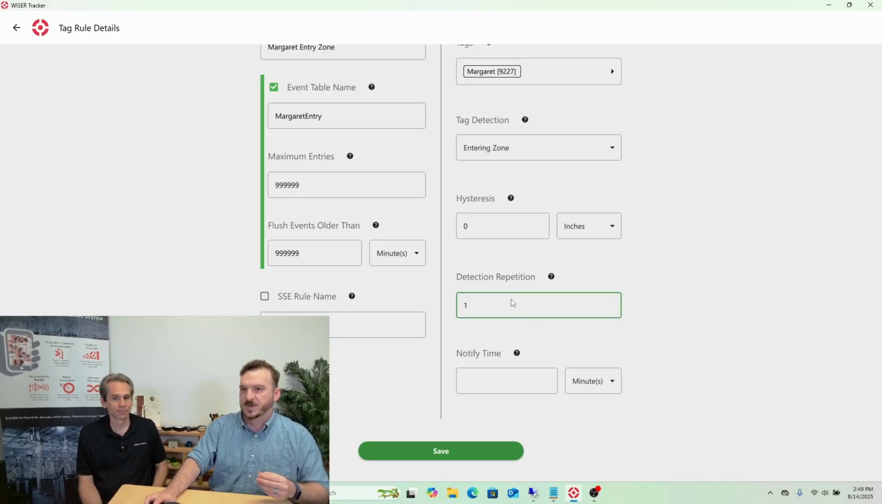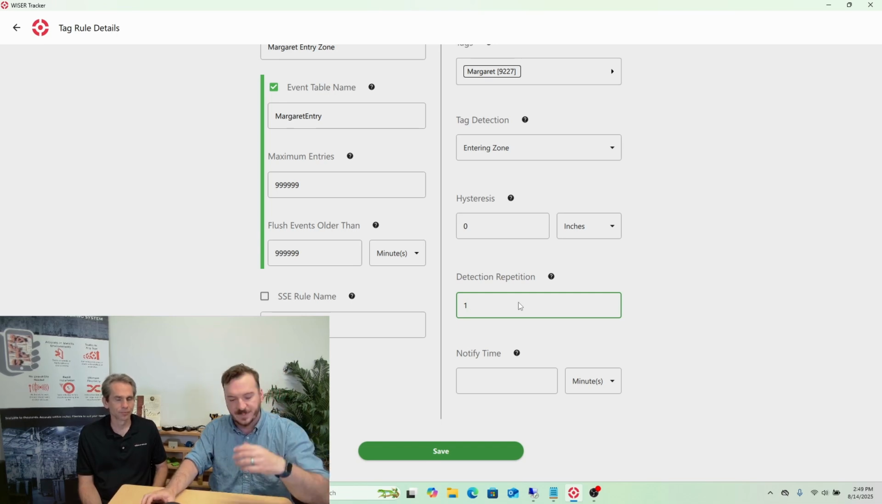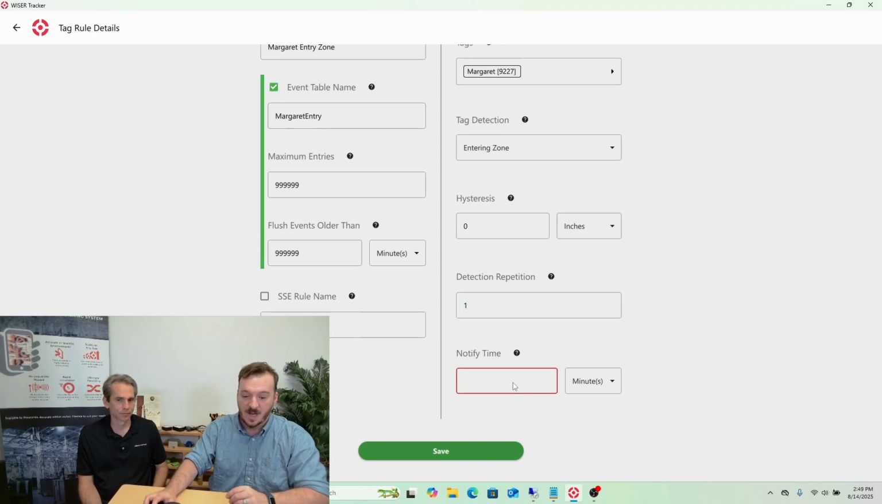It's risk assessment, right? If this rule is really important that it be precise, you may not want a material passing by the zone to accidentally trigger. So a detection repetition of 5 or 7. I need 5 active reads in the zone, right? So for today, 1 active read is fine, and we want to be notified right away that that event occurred. So we've entered all of that in.